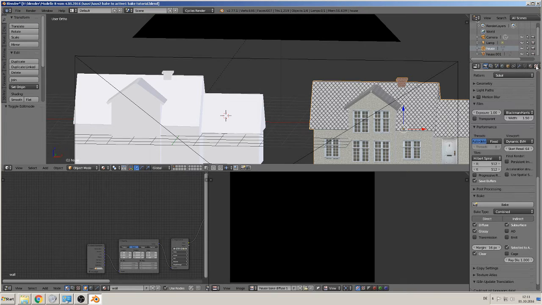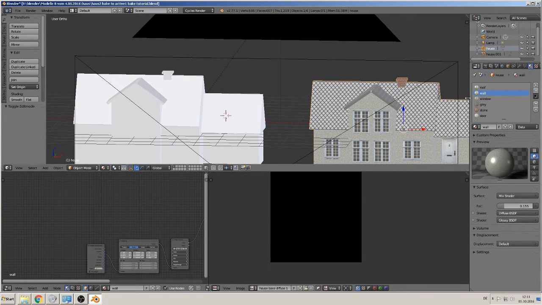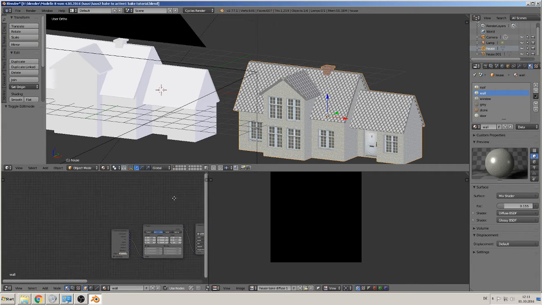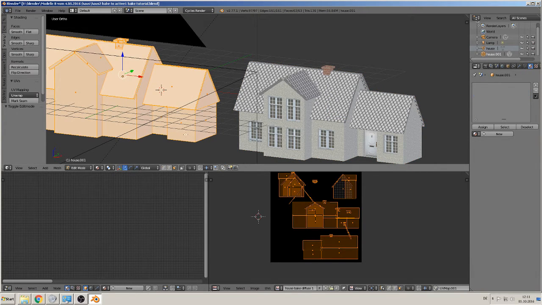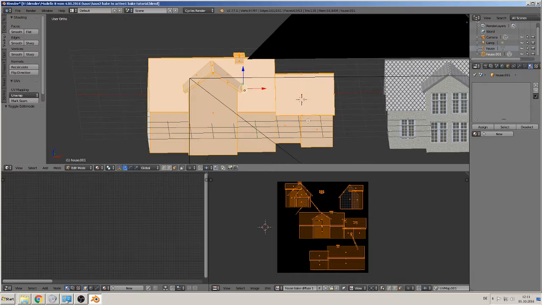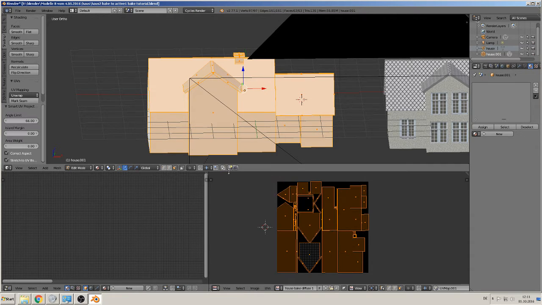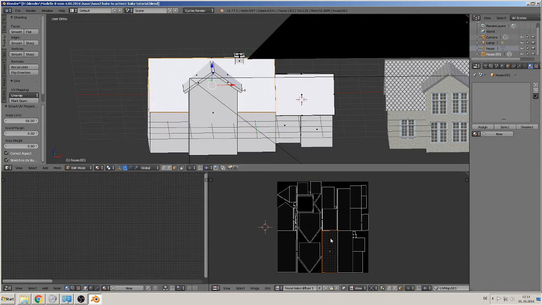So what must we do? We go into all materials of this house. You see, this house has many materials. All those materials should be baked on this model. This model we see now here in unwrap mode. We make a new one. Press U to unwrap. Smart UV project. Okay, now you see all faces in simple parts on this 2D UV unwrap.